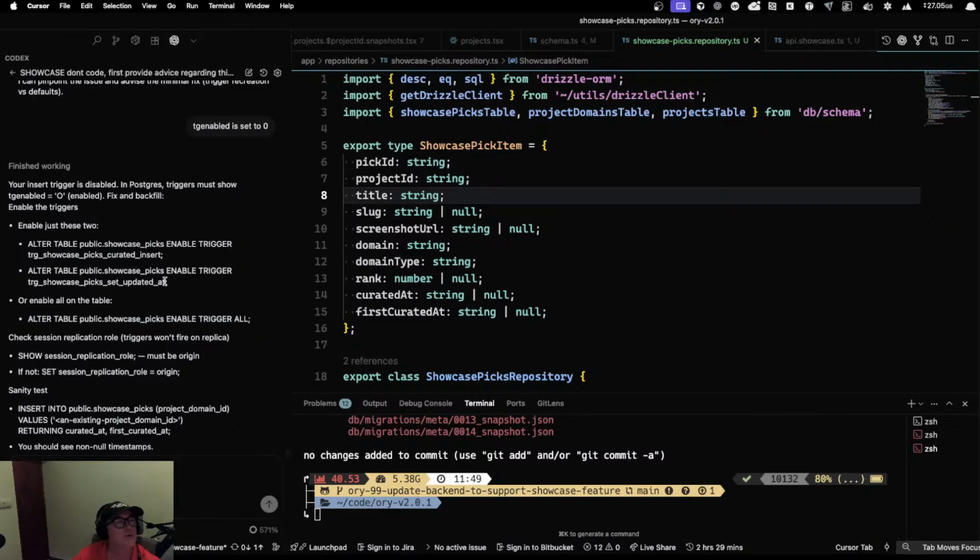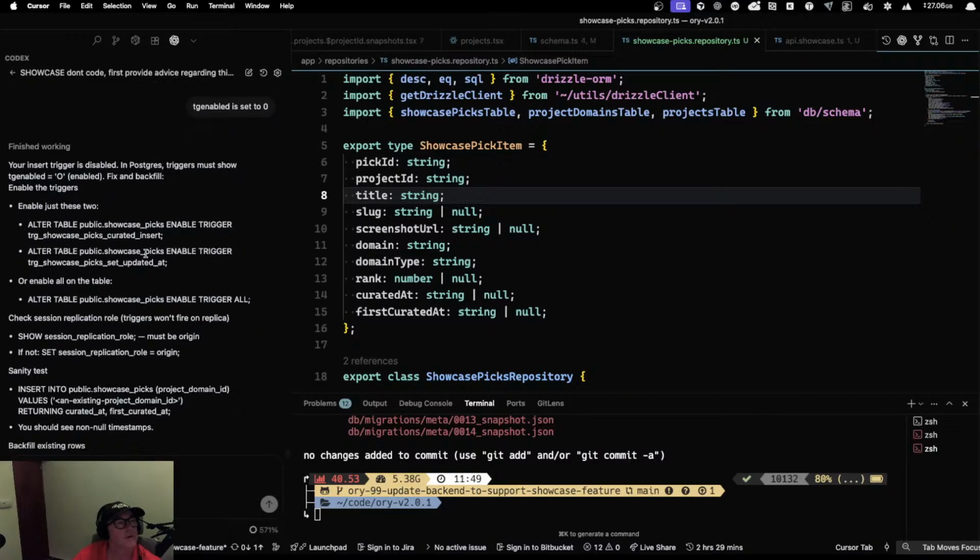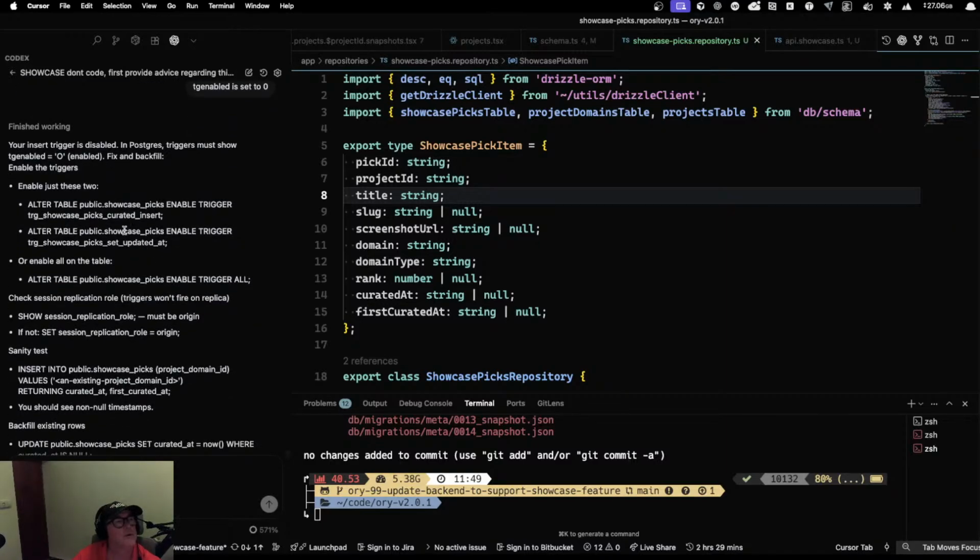Triggers must show enabled, fix and backfill. Enable just these two. Alter table publisher, enable trigger. Your trigger is disabled. Your progress triggers must show enable. What? That doesn't make any sense. Triggers must show. Alter table, enable trigger, create insert. Enable just these two. Enable all. Check session replication rule. What? Must be origin.